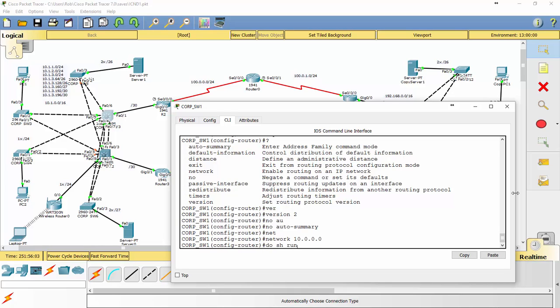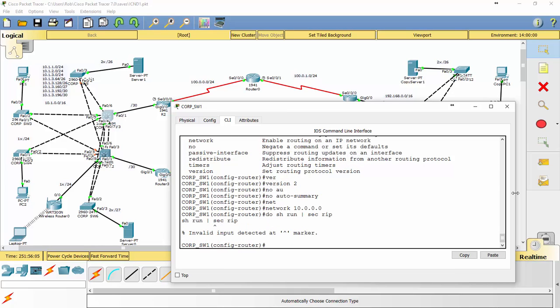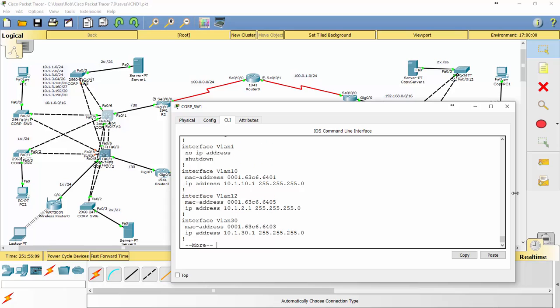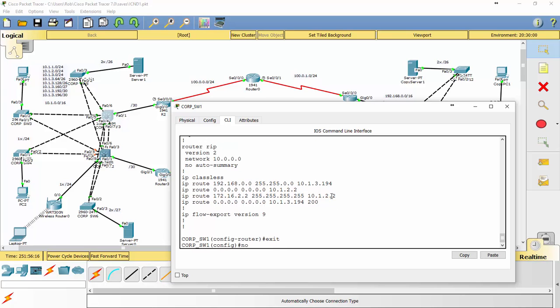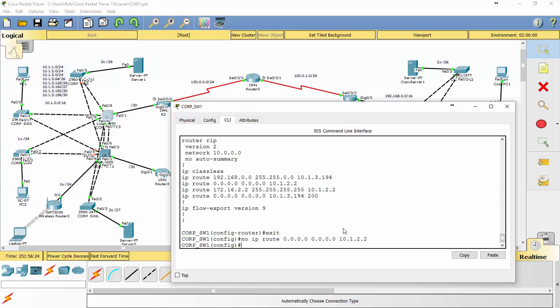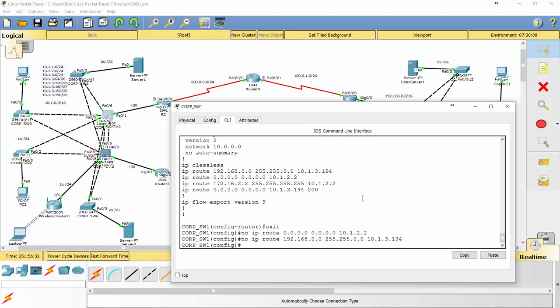Do show run section RIP. Oh, it doesn't like that. Begin RIP. So here's my configuration. I've got these routes in here that are good to go. I've actually got to come out of here and, note this, I have to pull this default route out of here. I can do it this way: no ip route. I want to pull this out, at least that, and then no this one, because this one will take precedence. So I've got to get the static routes out of there. I've done that now.